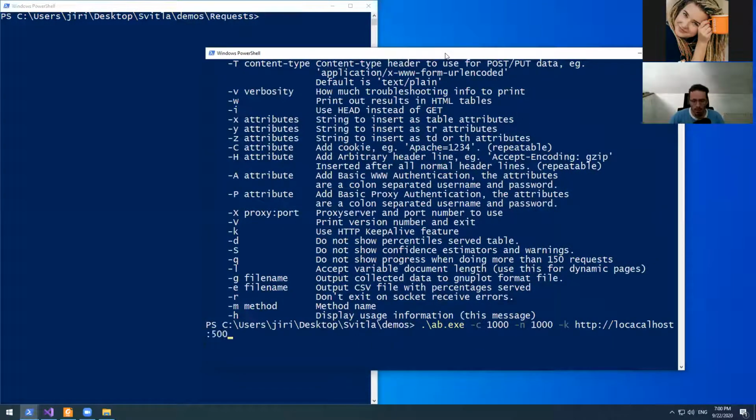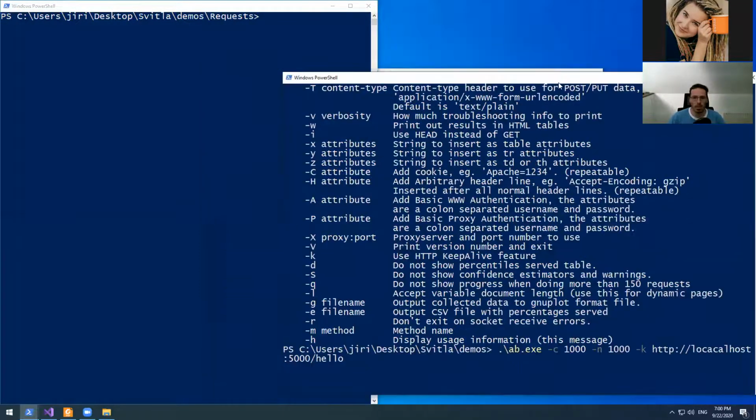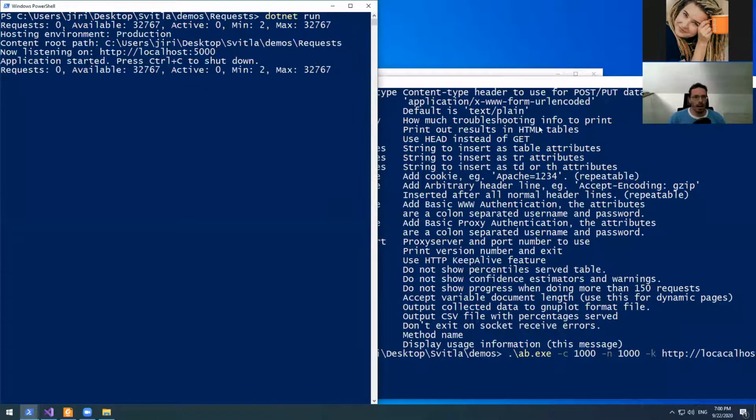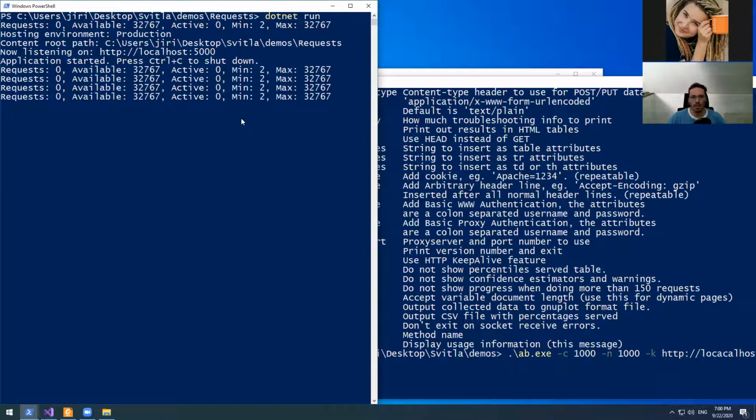Localhost 5000/hello. I don't know why it's not wrapping for me, but it doesn't really matter. So I will start the application. It's going to compile, and now it says, okay, I'm processing 0 requests and I have 32K available threads. That's the default on .NET Core, and there are 0 threads active.